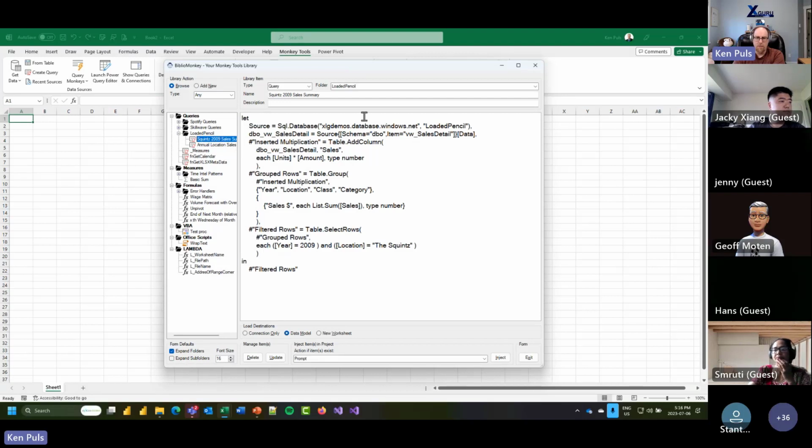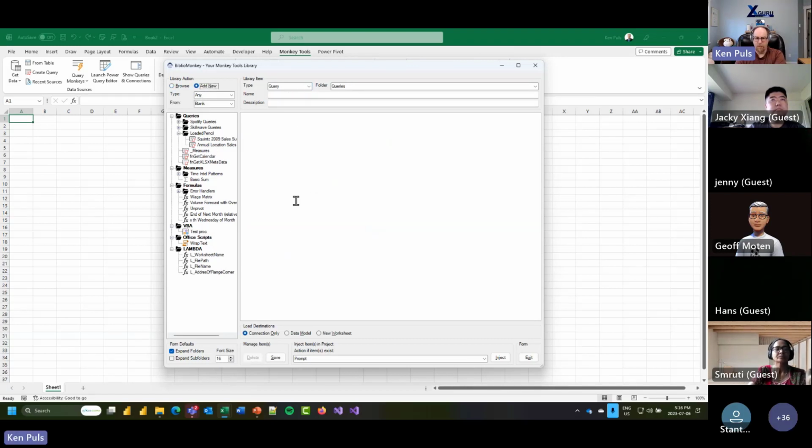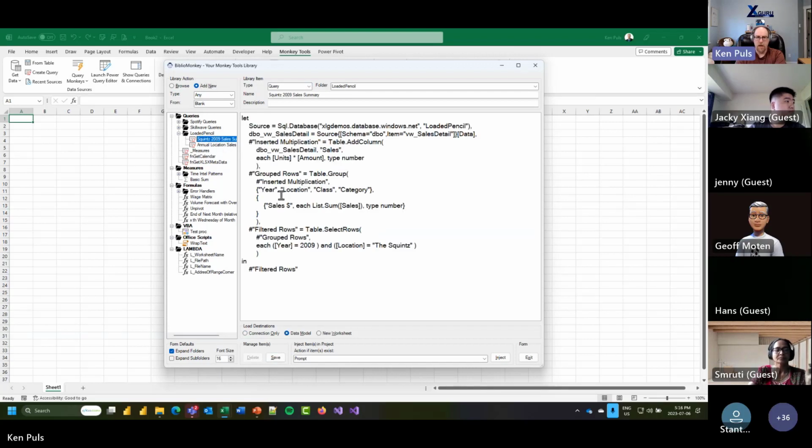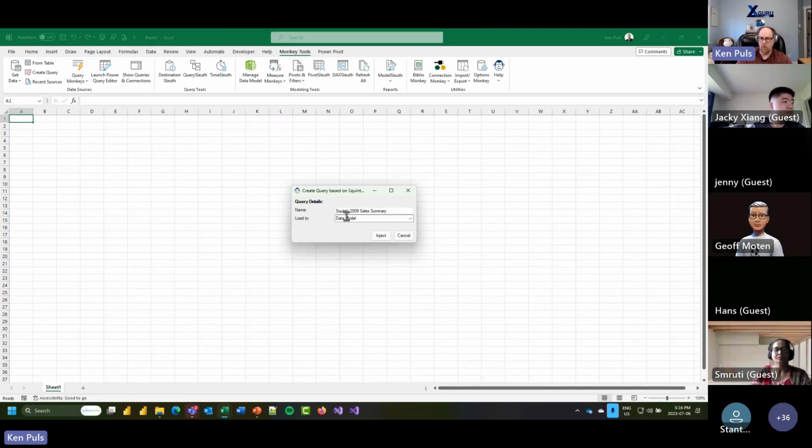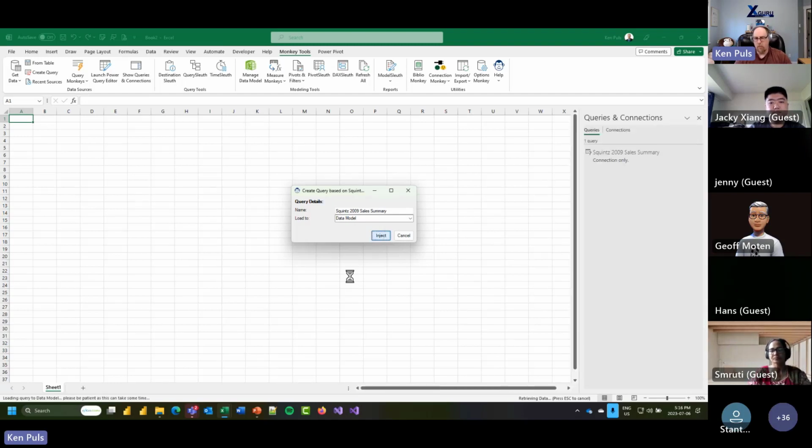So this is a Power Query that I actually built manually, and then I copied the M code and saved it here. Okay, so to do that, I added a new query, set up all the information here, and hit save. And that generated this. So what I want to do with this now is I actually want to run this particular query. So I'm going to inject it, and it says, what do you want to call it? Where do you want to load it to? So we'll say inject, and it's now going to go and run the query for the 2009 sales summary for the location, which is called the Squints, inside my particular data setup here.